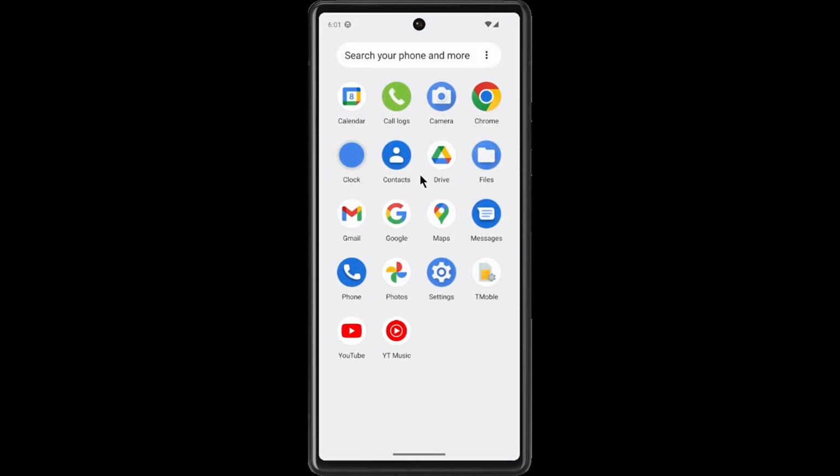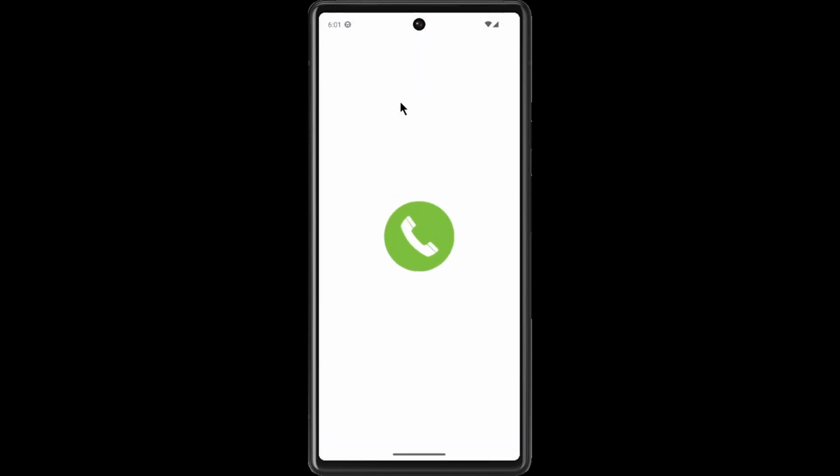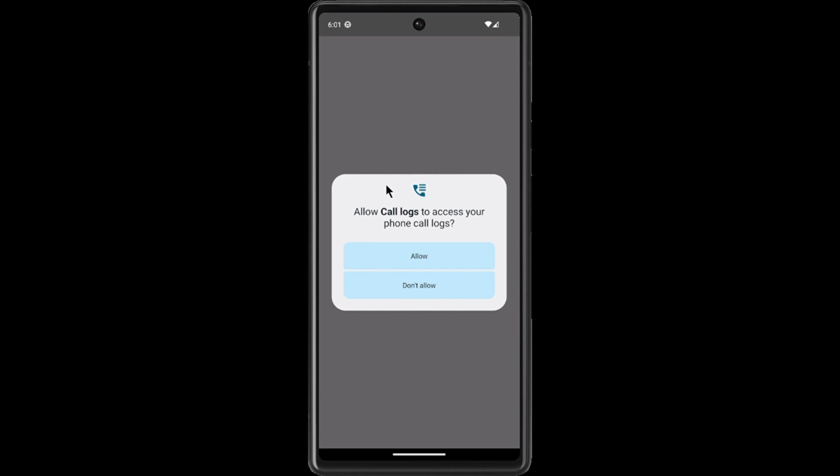First of all, I would like to show the demo of the app. After running the app, this is the first time I'm opening the app. I would like to see all the permission handling and everything. So I'm opening it right now. When we open the app, it directly asks for the permission. You just need to allow.